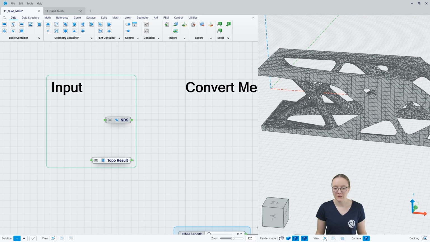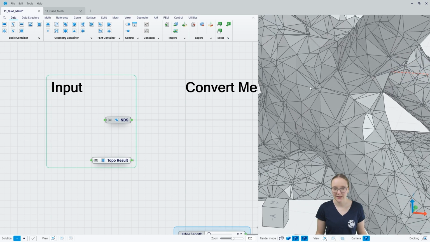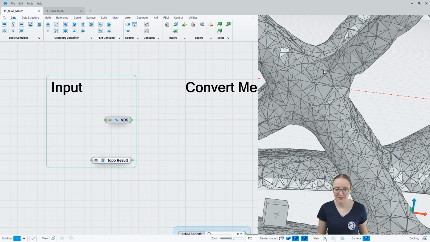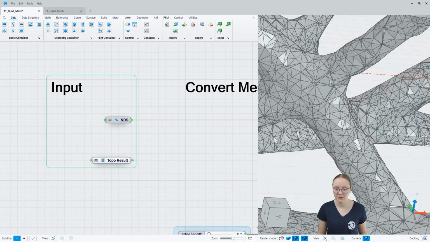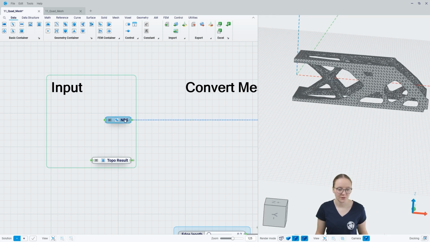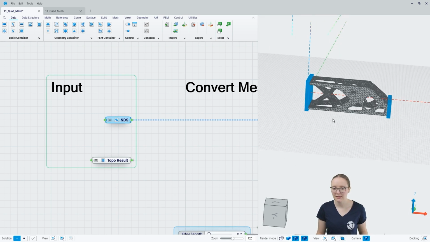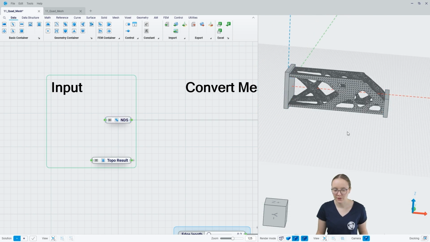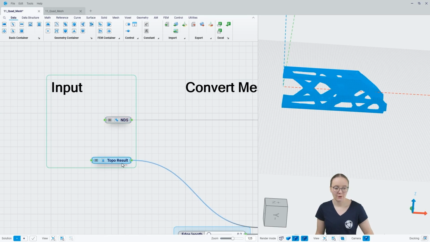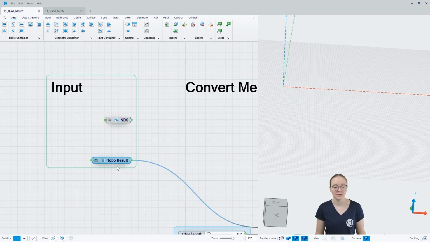And if we zoom in closely into this imported mesh, we can see that it's a triangular mesh, or that the cells are triangular, and it's quite rocky and bumpy, so it's not smooth. The quality is not very nice. Also, an input is the non-design space. So these are our two inputs, and our goal is to convert this topo result or the isomesh into a solid CAD geometry.